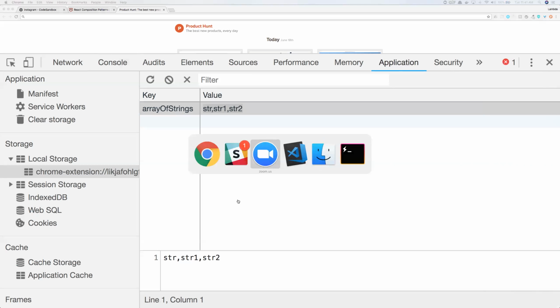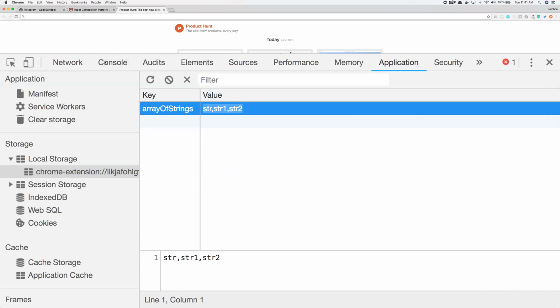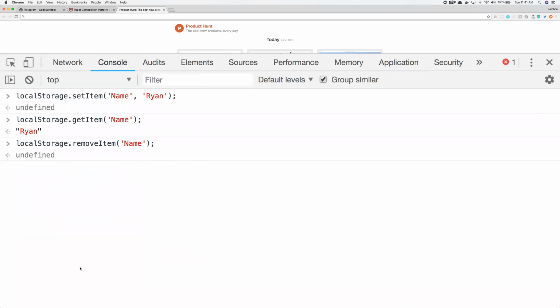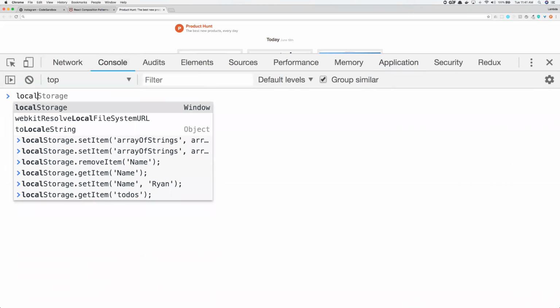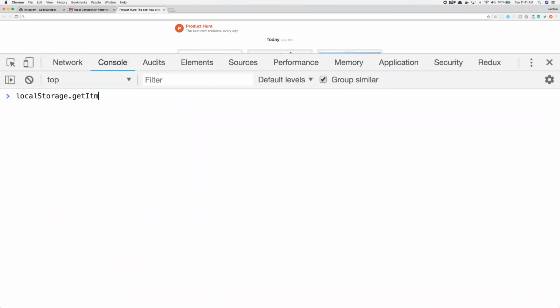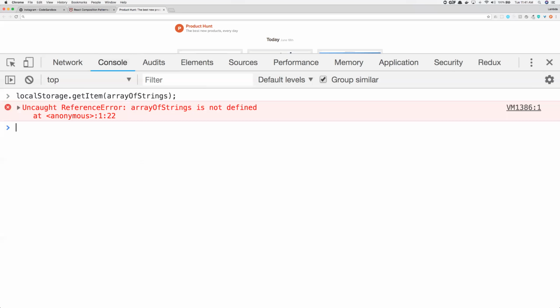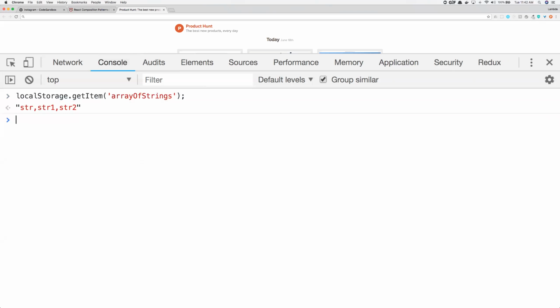That's kind of a bummer because I wanted it to be an array, right? So now we have an array of strings that are stored in memory. Let's see what happens when we localStorage getItem the array of strings. It's got to be in quotes. What the heck? I sent an array. Why is it stringified? Why is it just a bunch of strings?